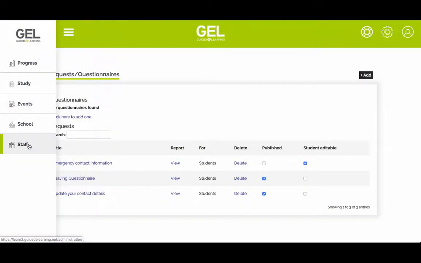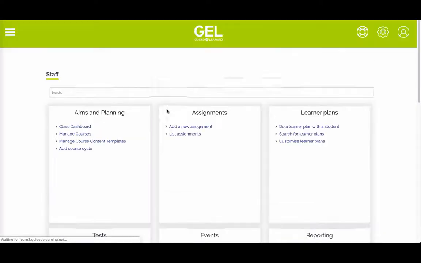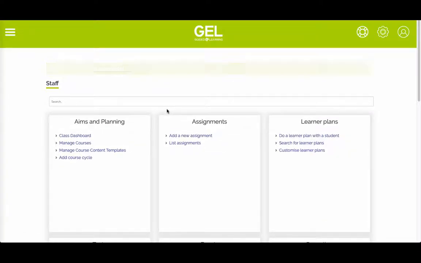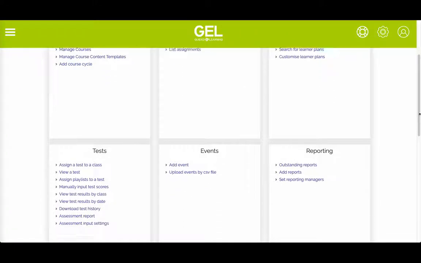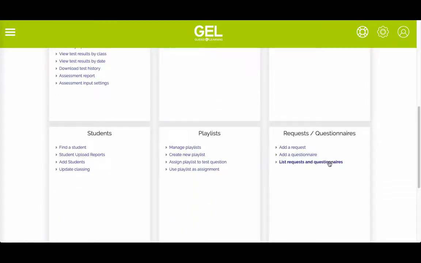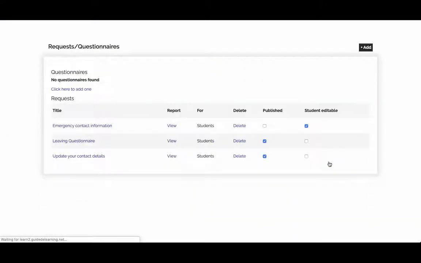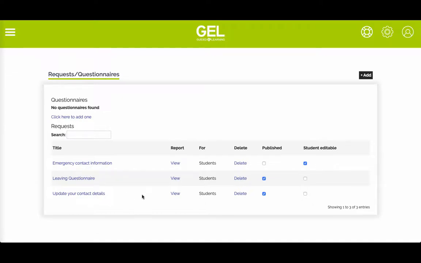You can also view a report of all the submissions of a particular request form. To do this, you click on Staff, List Requests and Questionnaires. Then, for example, update your contact details. I'm going to view the report.